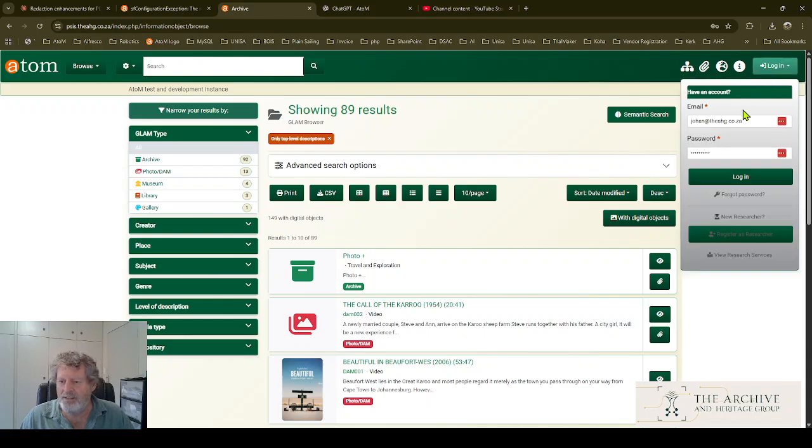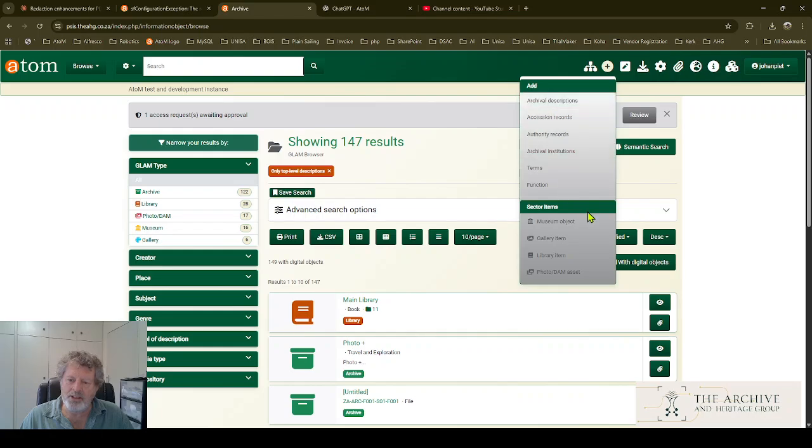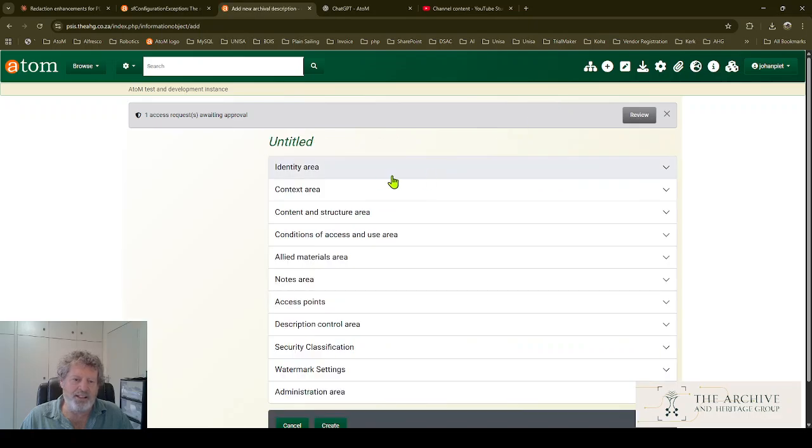So I'm going to log in. You can see we have a forgot password, we have a researcher registration and services, so I will just log in for the session. What I'm going to do is create an archival description. You can see we can create museum objects, gallery, libraries, and DAM. This is still stock standard AtoM, the rest are all the add-ins.